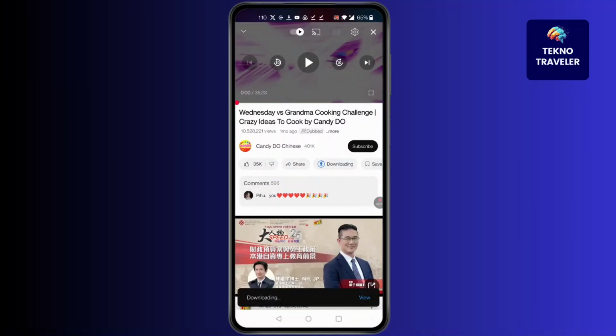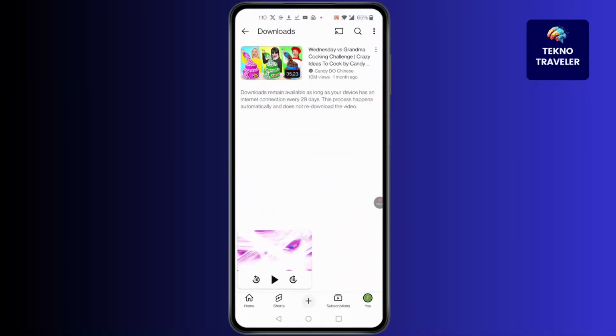Click on download. This will be downloaded only in YouTube and you can watch offline as well, but you won't be able to save other people's video on your gallery. And this is how to save YouTube video in gallery.